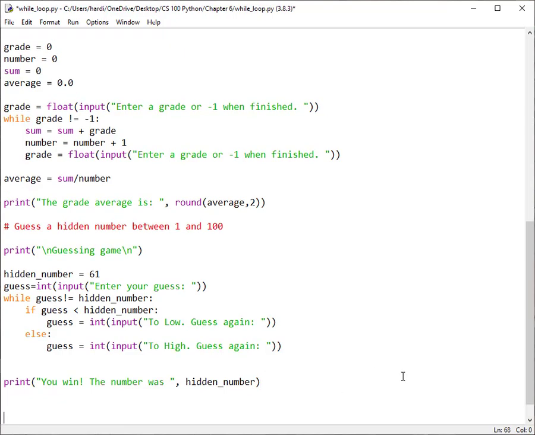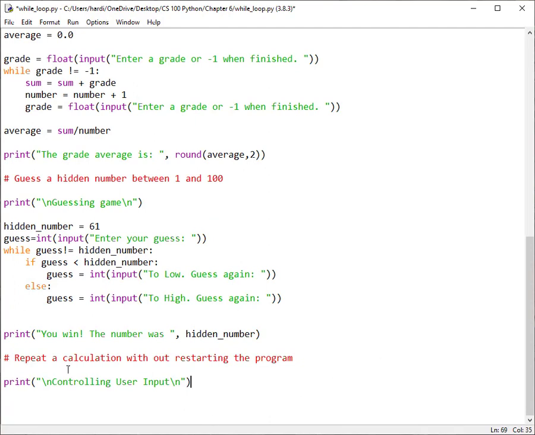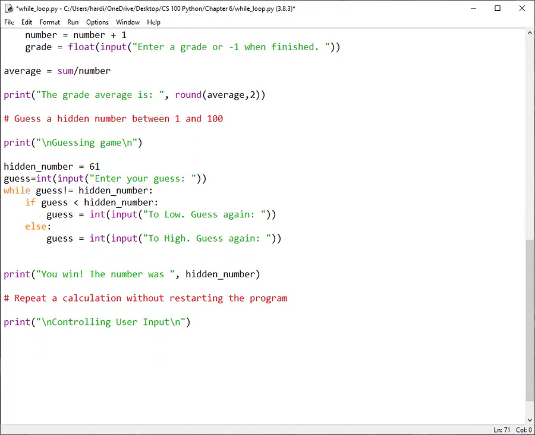Okay, now let's look at another example. So here's another example that comes into play quite often. So we can use this while loop to repeat a calculation without having to restart the program. So this is what we call controlling our user input, or giving our user the opportunity to recalculate something over and over again. And this is handy because we can run a calculation repeatedly without having to stop and start our programs. I'm going to use the body mass index example.